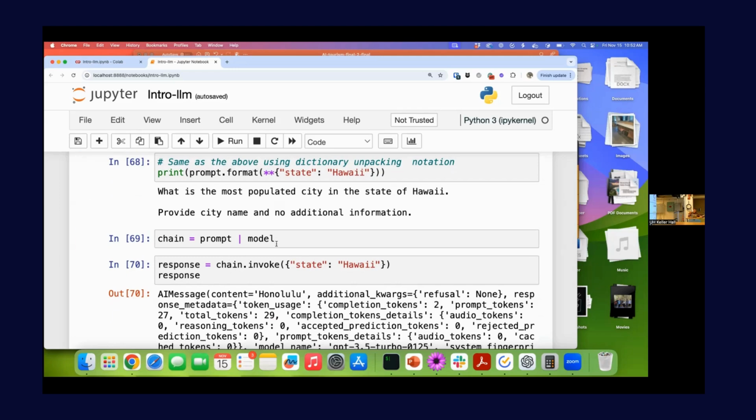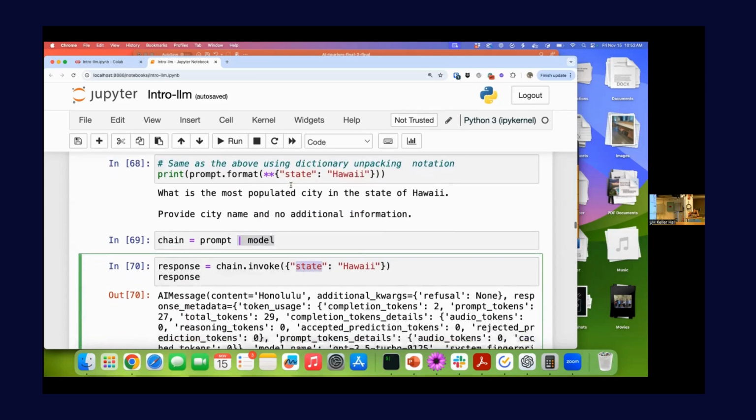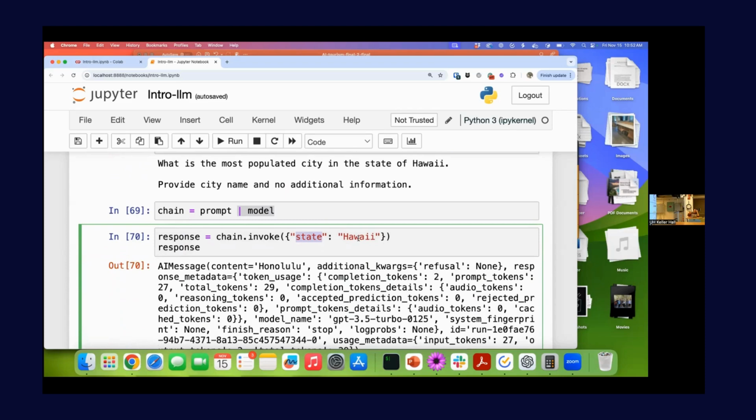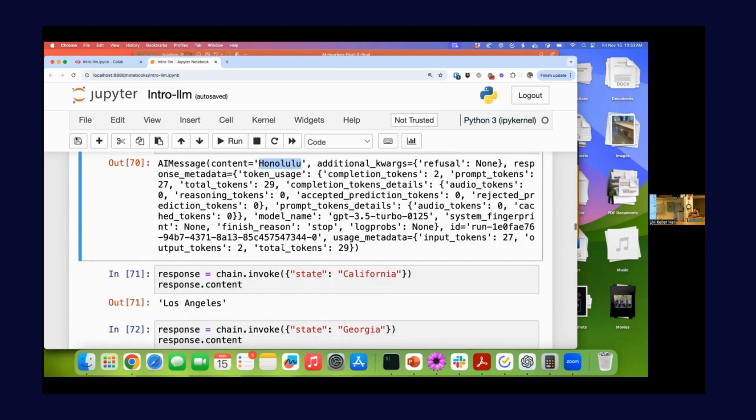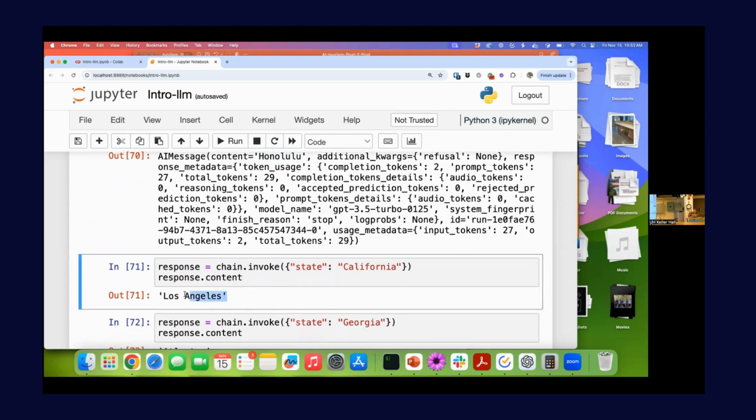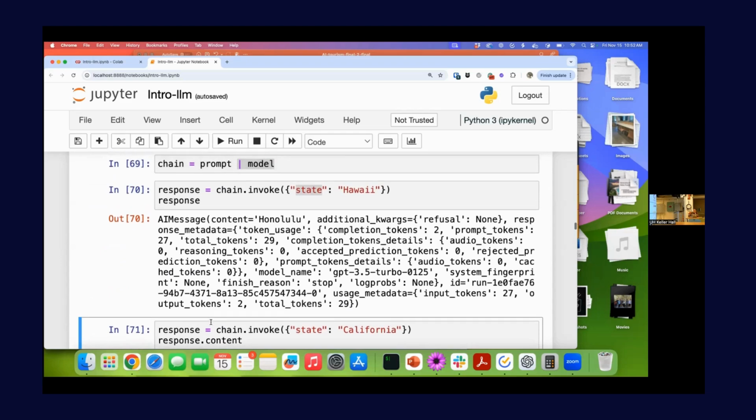All I have to do is the same thing as before. I don't change anything. I say chain.invoke, but now instead of passing it an empty dictionary, I pass it a dictionary with a key that is the name of the variable that I had in here, state, and I pass it the value for that variable that I wanted to replace. So chain.invoke with state is Hawaii, and the content is Honolulu. State is California, content is Los Angeles. State is Georgia, content is Atlanta. And so it does this dynamically for me, and I don't have to customize it on the fly.